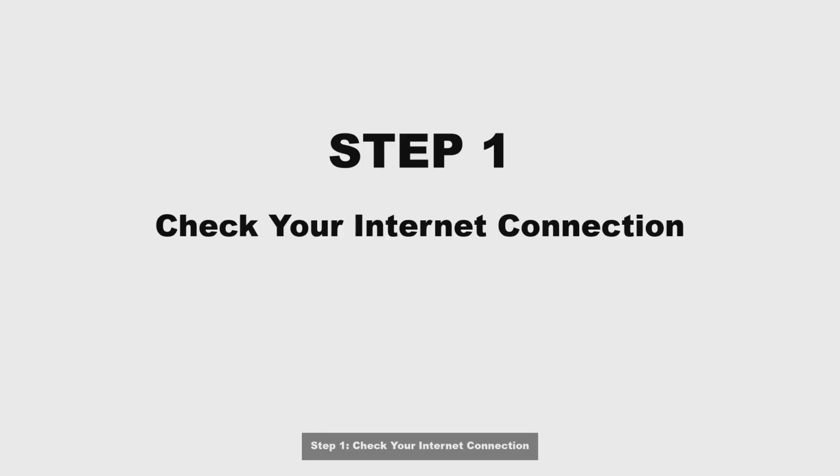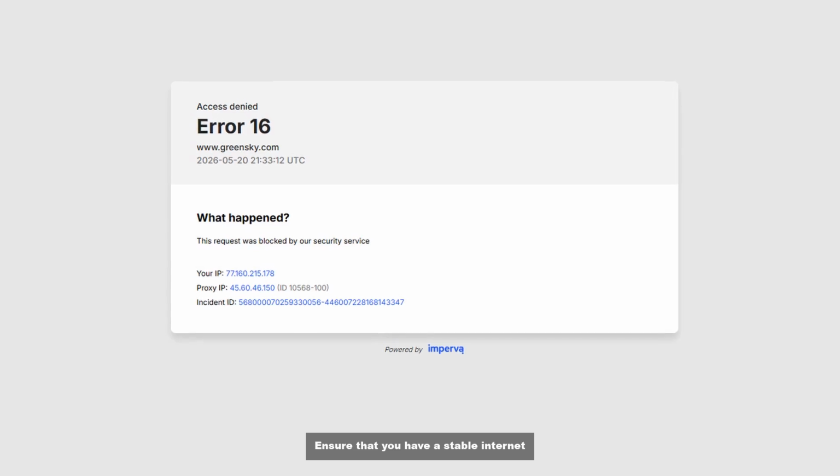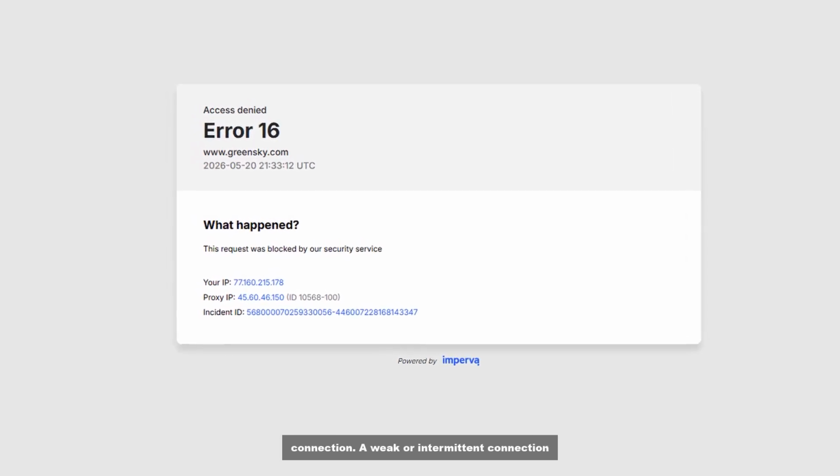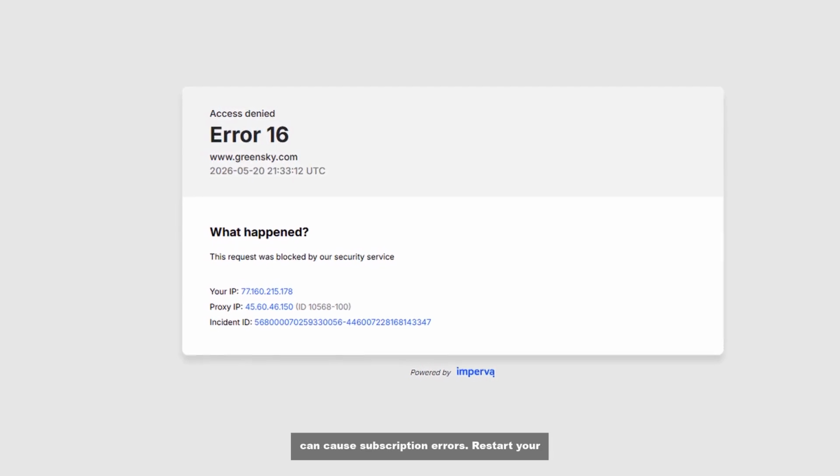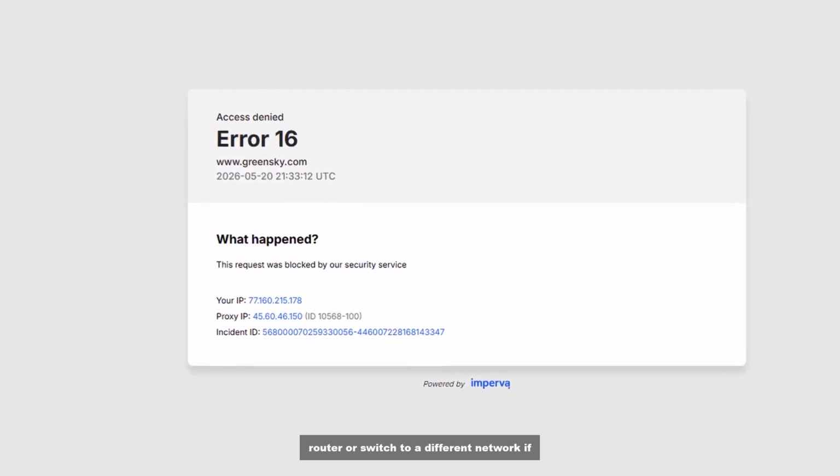Step 1. Check your internet connection. Ensure that you have a stable internet connection. A weak or intermittent connection can cause subscription errors. Restart your router or switch to a different network if necessary.